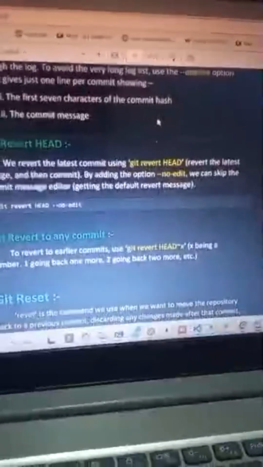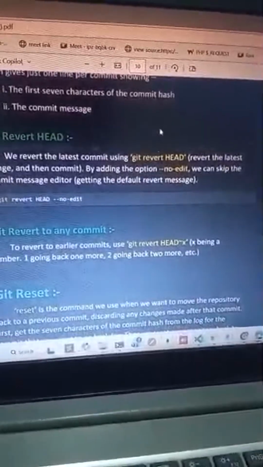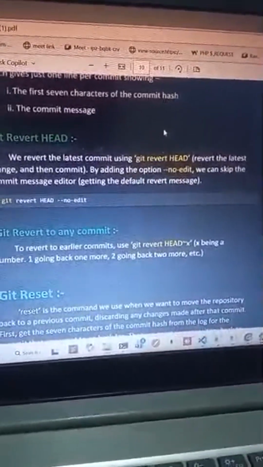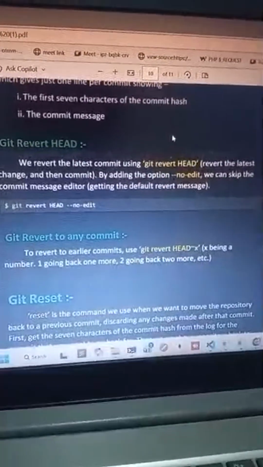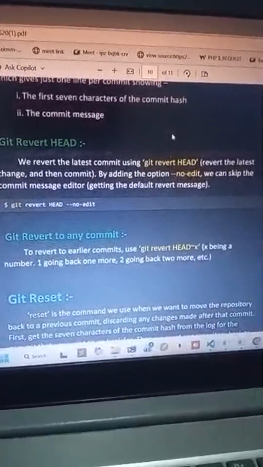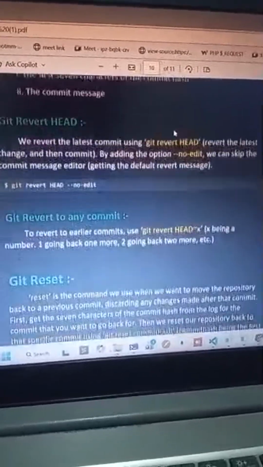Another one is git revert head. We revert the latest commit using git revert head. Revert the latest change and then commit. By adding the option no edit, we can skip the commit message editor, getting the default revert message.